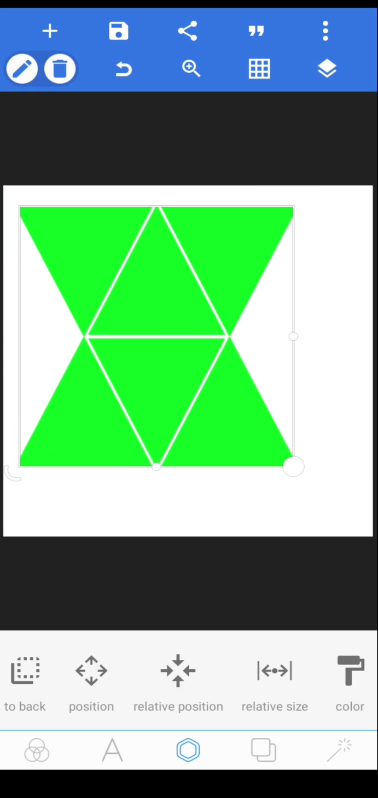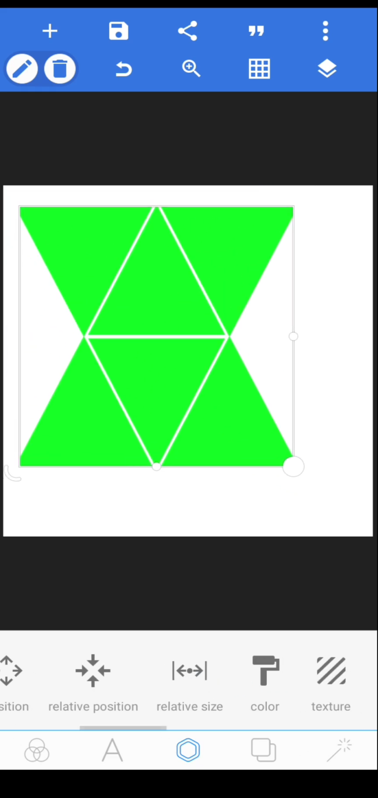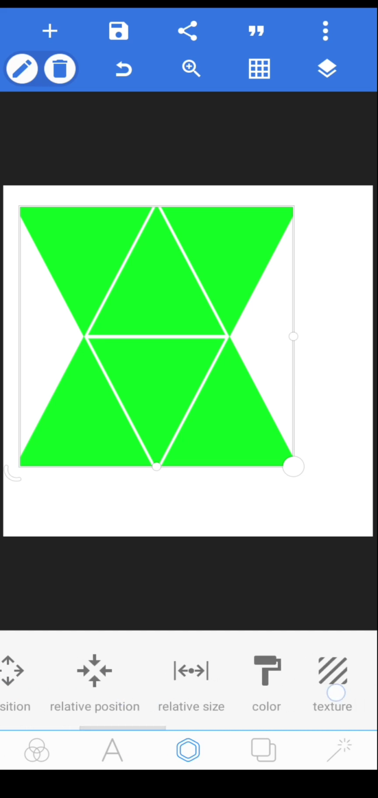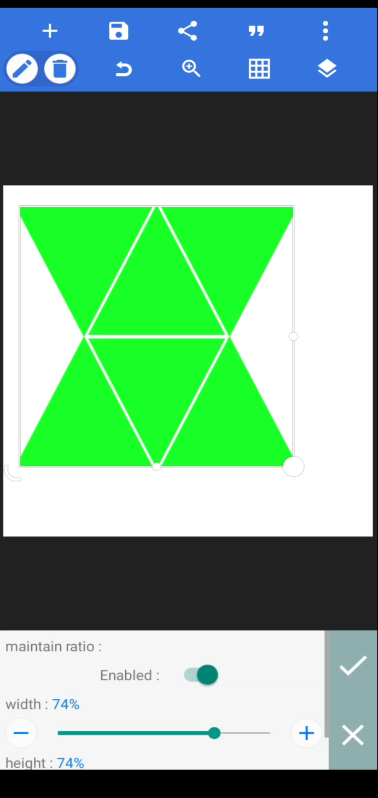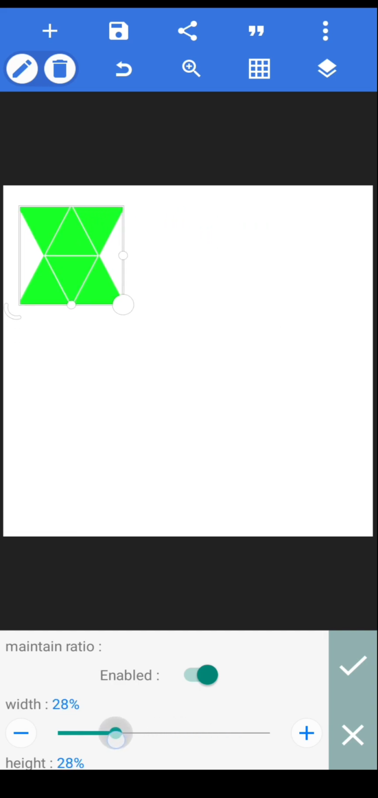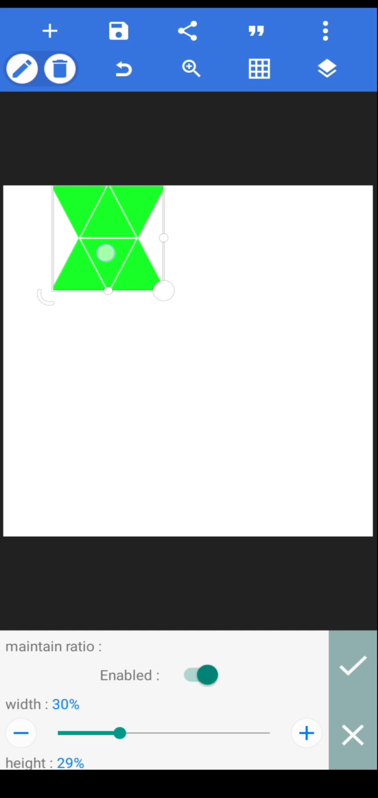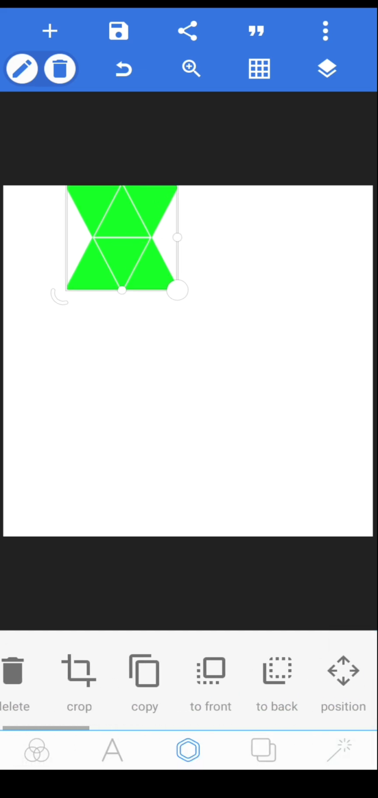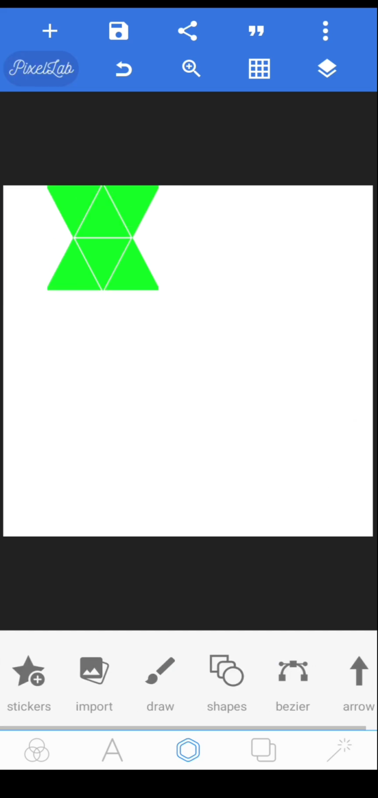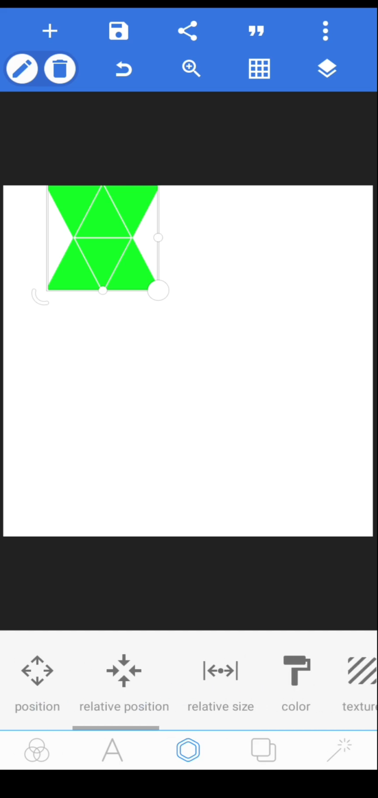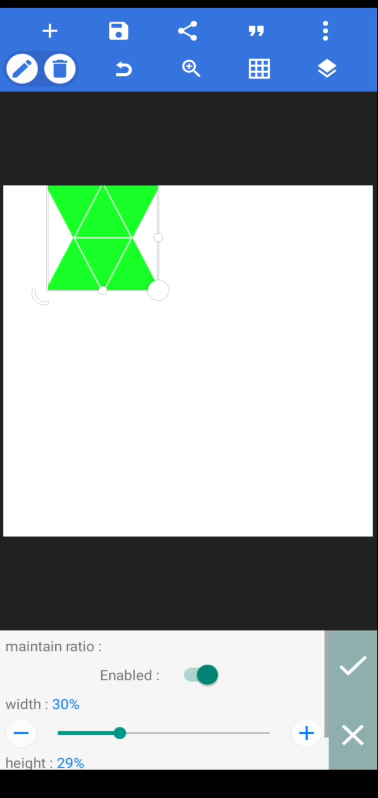So I'll be reducing the size. Let's use the size tool to know the exact size we are working with, relative size. So we should reduce it. This is good. Then we'll copy it, copy. Okay, so now we have a relative size for our bigger shape. The relative size here is 30%.